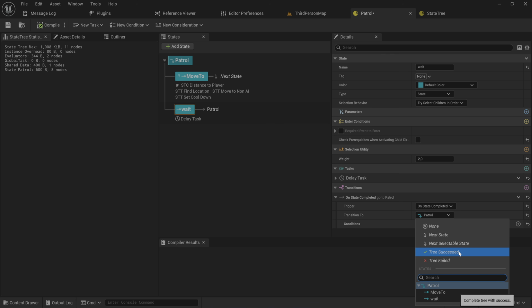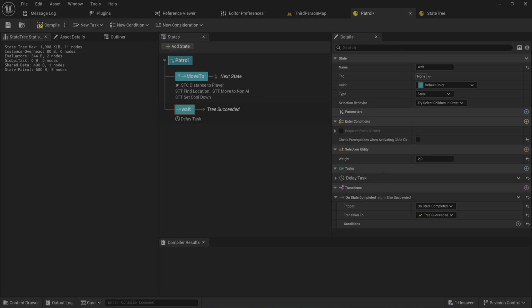We can also set it to having failed, and that will then count as specifically the state having either succeeded or failed, which we can use for transition information as well. In this case, we just care about it having completed at all, so it doesn't really matter. So we're going to mark this as succeeded.